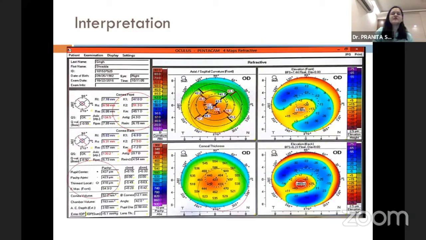Hence, we carefully move on to the assessment of the pachymetry values, where we can see that the pachymetry center is 437 and the pachymetry apex is 423, the difference being around 14 microns. And the thinnest location is 410. So the difference between the pachy apex and the thinnest location here is around 13 microns. And a difference of more than 10 microns is again suggestive of an ectatic corneal disorder like keratoconus.